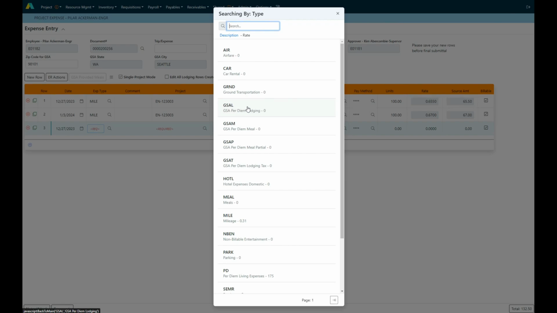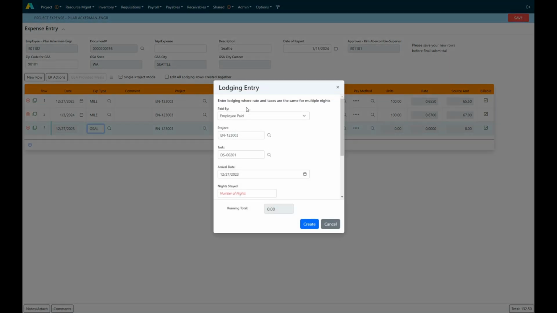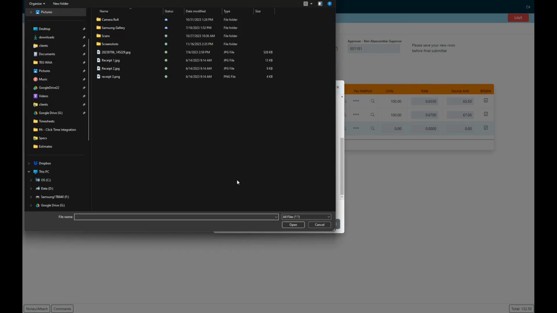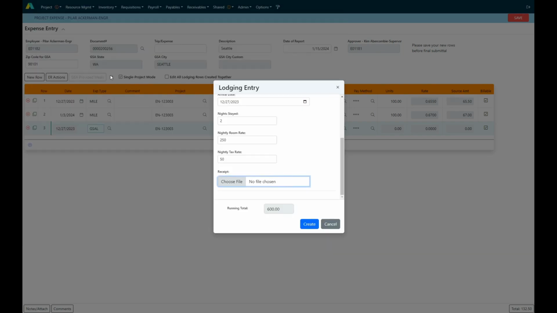Now, this is an expense type that we set up for our demo purposes. We call it GSAL, but you can call it anything else, as long as it's flagged with GSA, it will work. So when I pick that type, it will ask me the arrival date, the number of nights, and the nightly room rate. Okay, so I put in $250 a night with $50 of tax, and I'll pick my receipt. So this is my receipt.